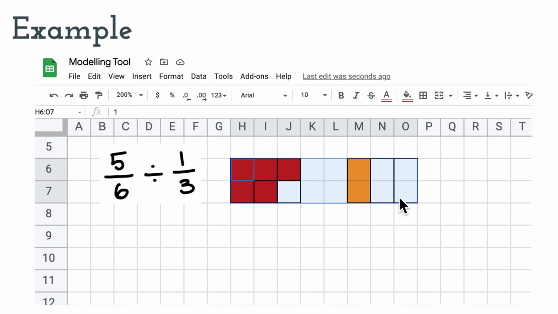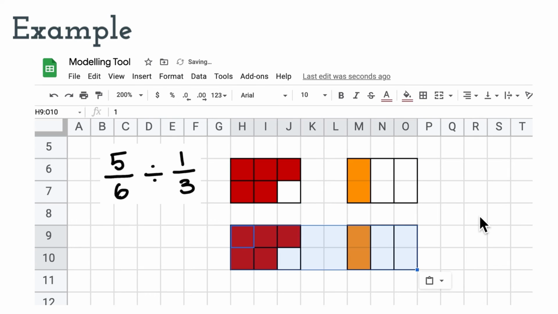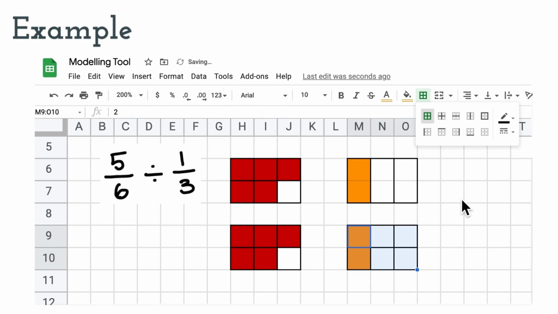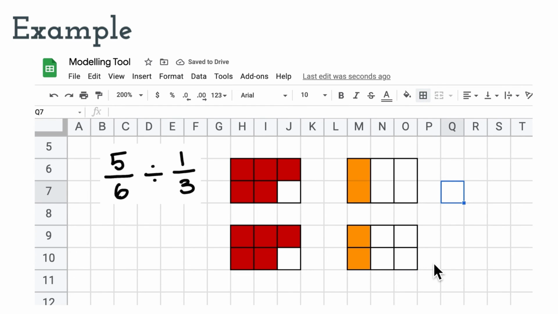Now we did talk about how we need a common denominator, which is 6. So we're going to just copy and paste these down, and instead of this one being into thirds, I'm going to now use all the borders to create it into 6s as well. So now we can see that we have 5/6, and we have 2 of these colored in, so 2/6, and it's equal to 1/3. So this is the model that we can use to help us solve this question.